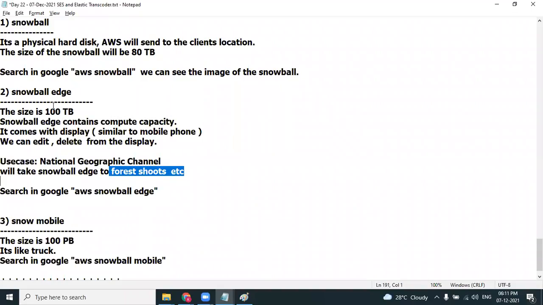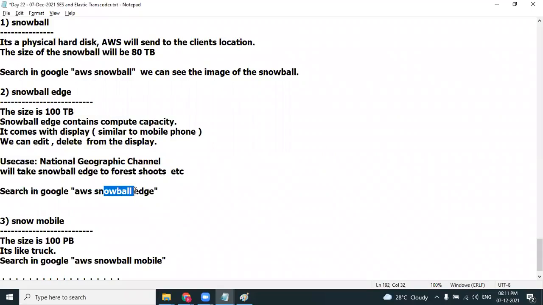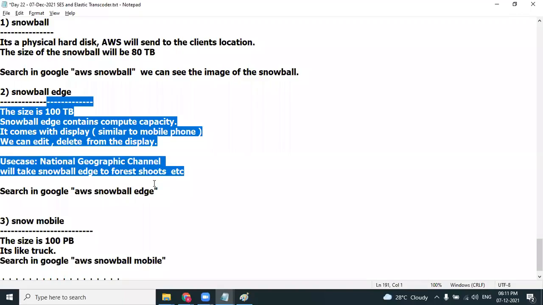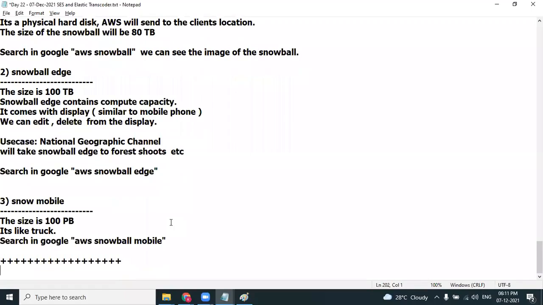Obviously, the advantage is they carry Snowball Edge, and once the data gets transferred to this external hard disk called Snowball Edge, they connect the Snowball Edge to the data center, and then they can upload it to AWS. So that's how the Snowball Edge use cases work. Snowball Edge also comes with only 100 terabytes. Snowmobile is the next extension of Snowball Edge, where the size is extensively high, 100 petabytes. Snowmobile is 100 petabytes of hard disk.